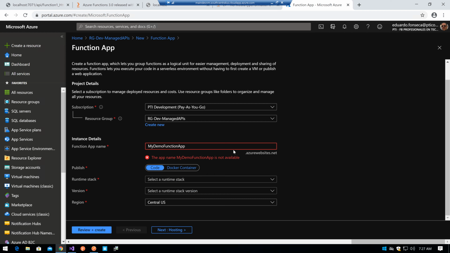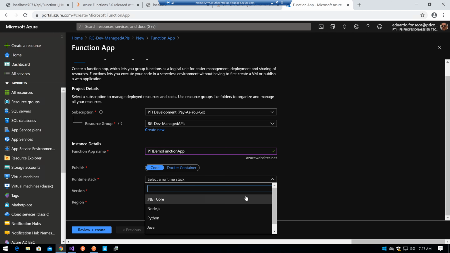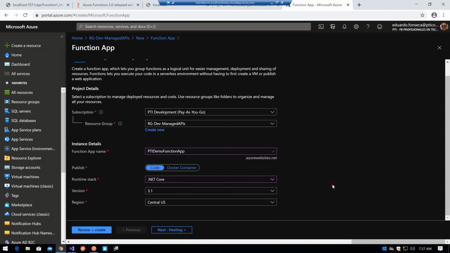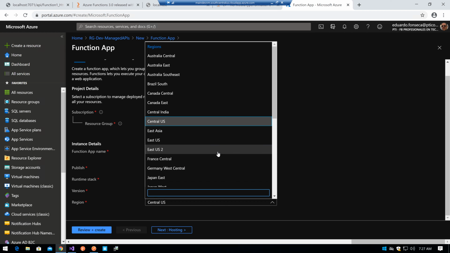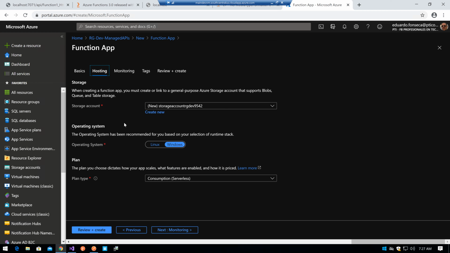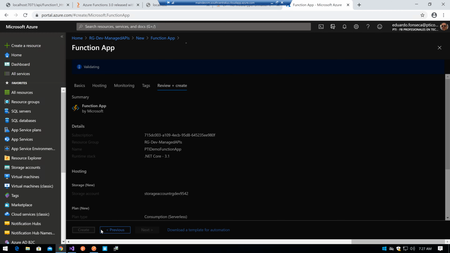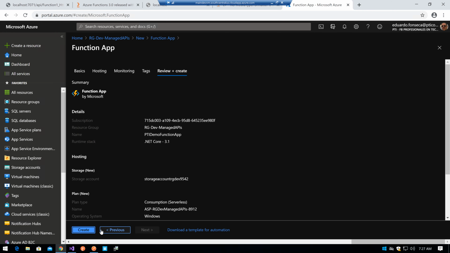Okay, it's not available. Okay, you select where you want to publish it, if it's code or if it's going to be in a Docker container. You select the runtime stack and the version. In this case, I'm going to select .NET Core and South Central US, since it's the closest to where it's going to be used the most. Now you choose which operating system, Linux or Windows, and the storage account. You select the plan type: consumption, premium, or app service plan. To see more details about that, you can go to the Azure portal and verify the difference among them.